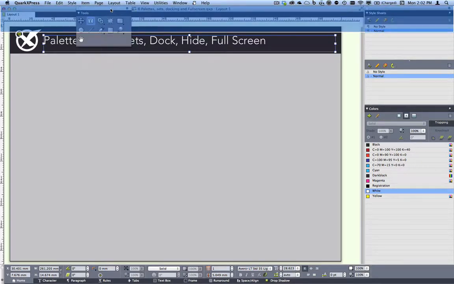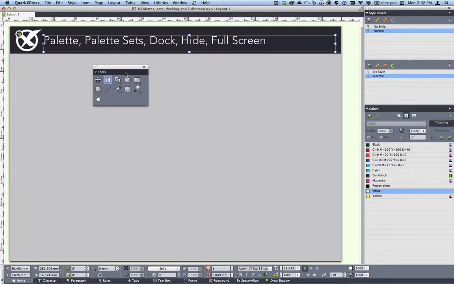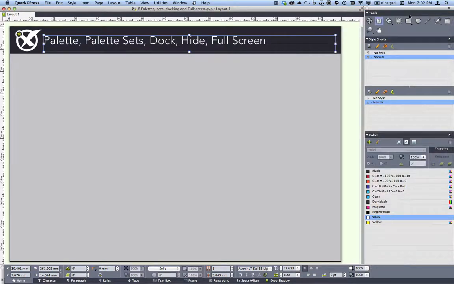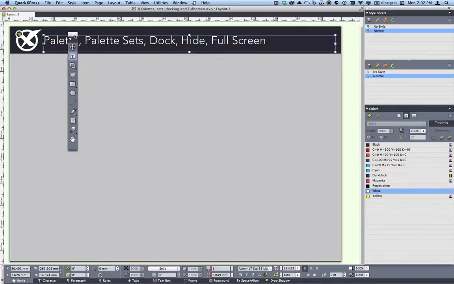I can dock my tools at the top, bottom, left or right of the page. And I can even take my tools now and I can actually dock them into this palette set over here so they don't have to occupy their own area of real estate on the screen. Let's put them back where they started.